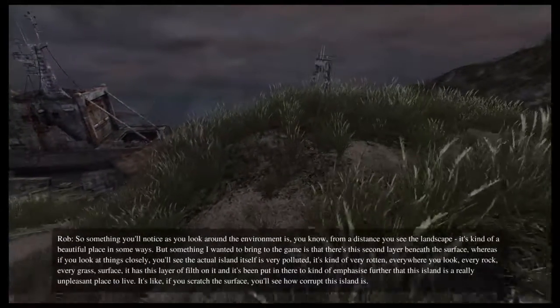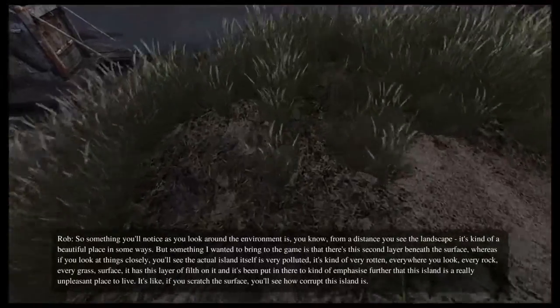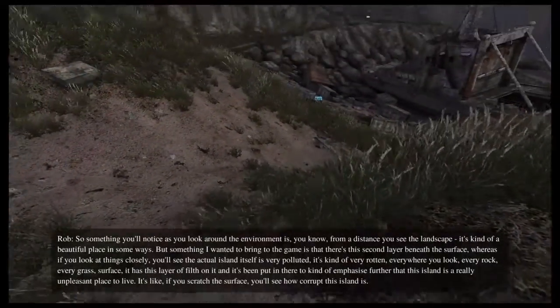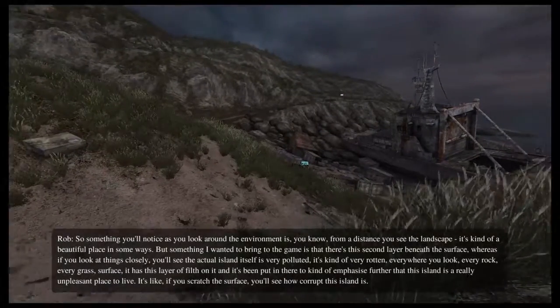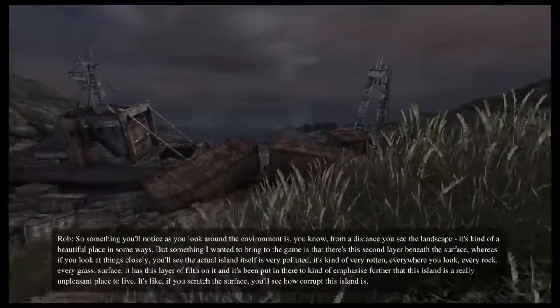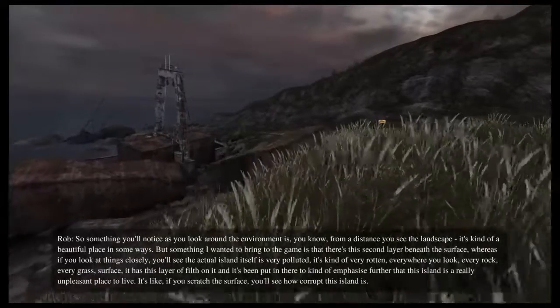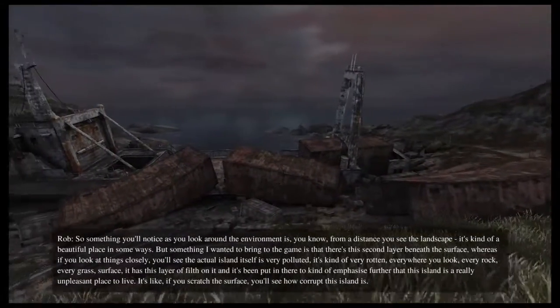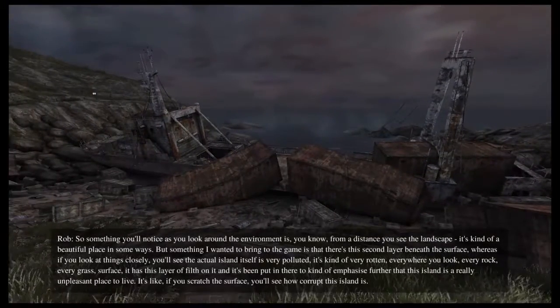Everywhere you look, every rock, every grass surface, has this layer of filth on it, and it's been put in there to emphasize further that this island's a really unpleasant place to live. It's like if you scratch the surface, you see just how corrupt this island is.